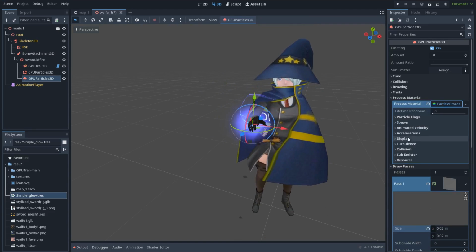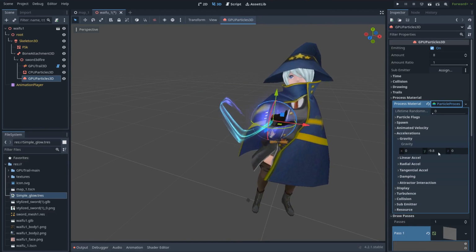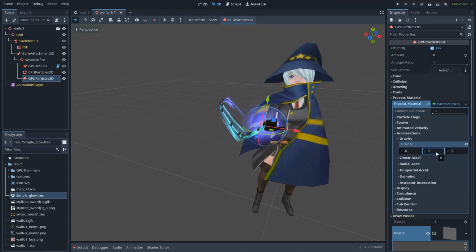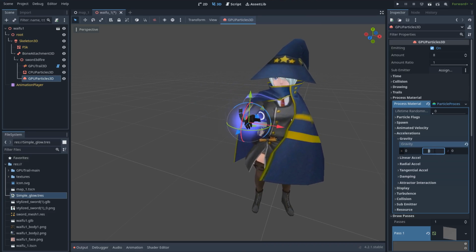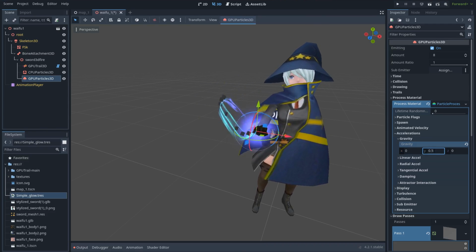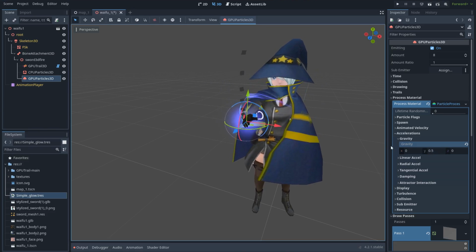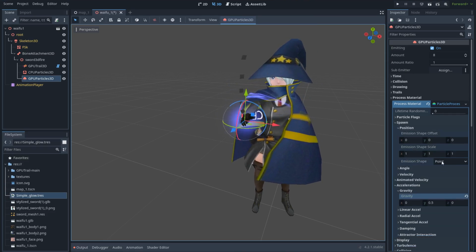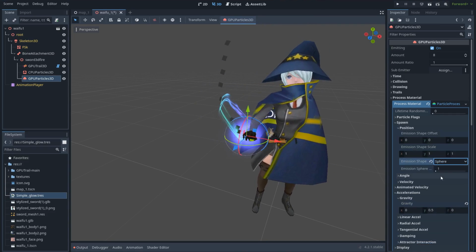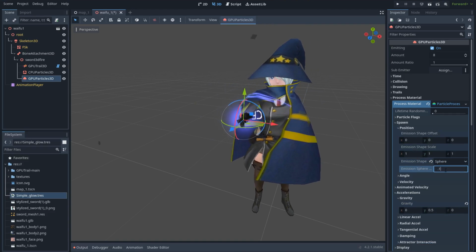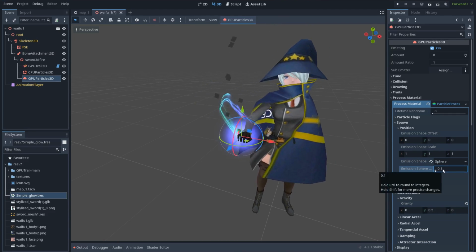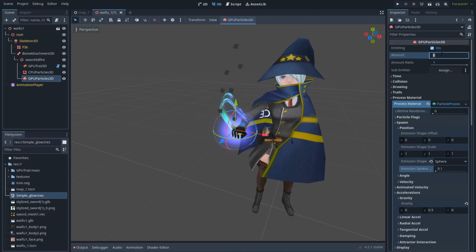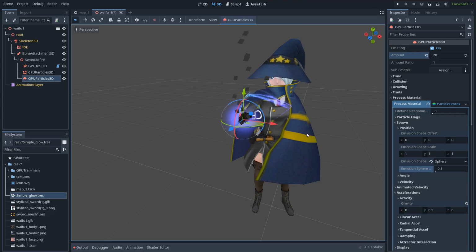So let's go to the particle process material in accelerations and set the gravity to 0. Or maybe I want the gravity to be positive. Maybe let's put a gravity of 0.5, so it goes up. Also, we can go to spawn, position, and set the position shape to be a sphere with a radius of 0.1. And this is cool. Maybe we can add more particles. Set the amount to 20 particles.